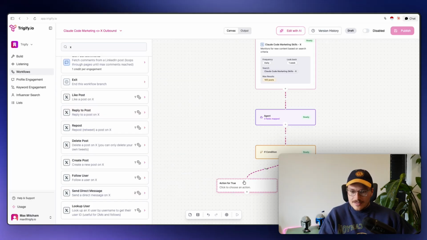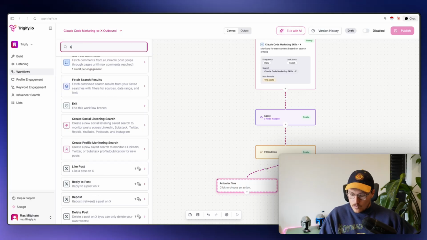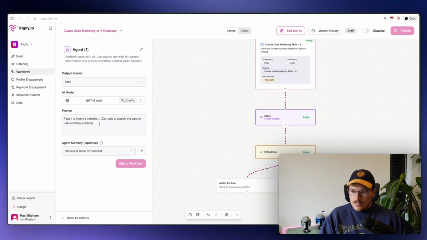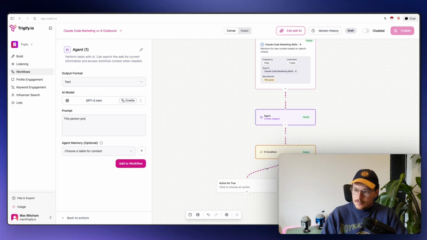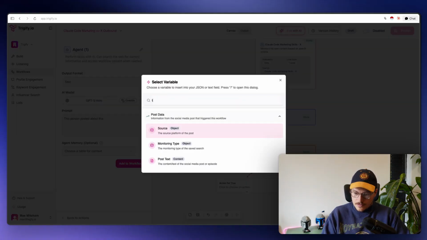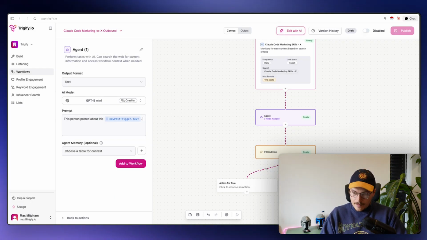Now, if we're going to go down the DM route, what I would suggest is we build another agent node into here. And you can say, this person posted about this. I'm going to add in the post text. I'm about to send them the following DM.